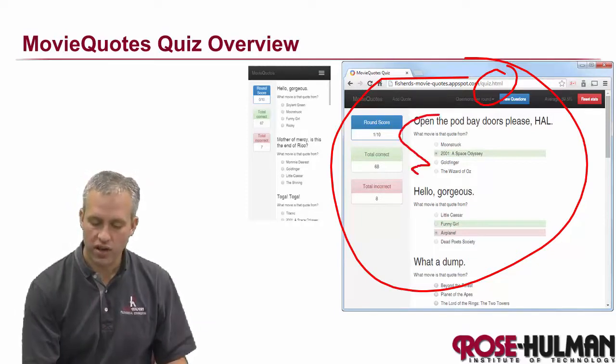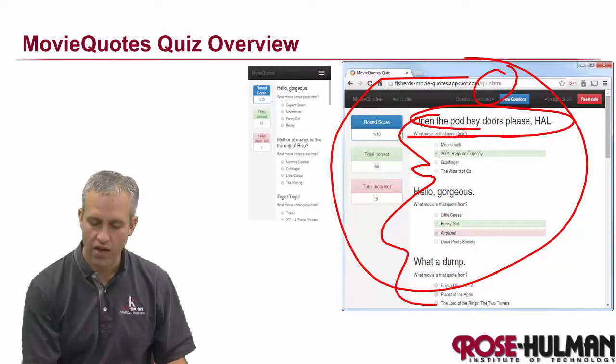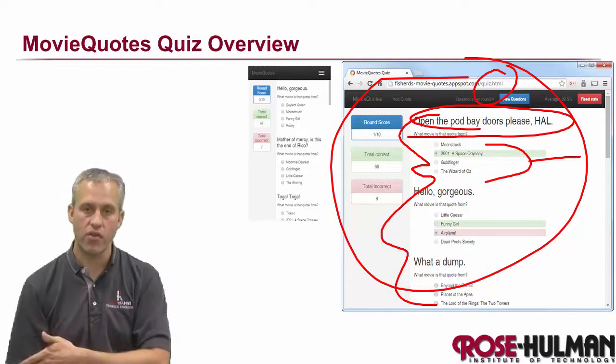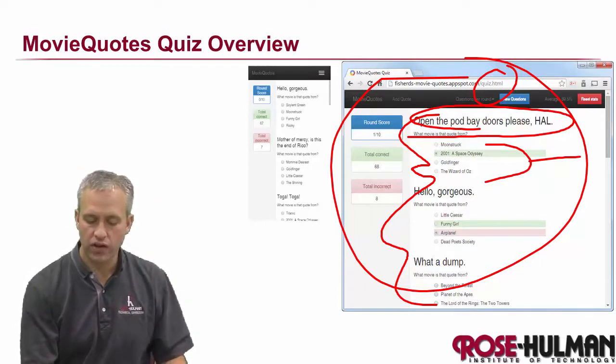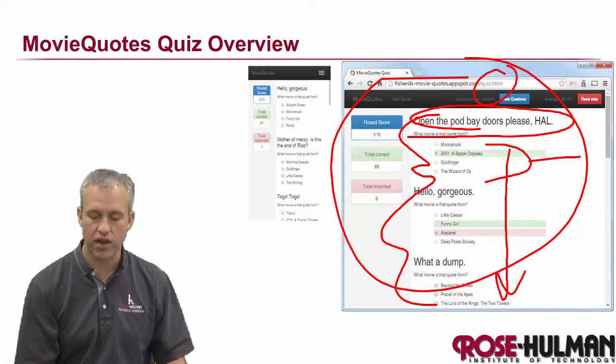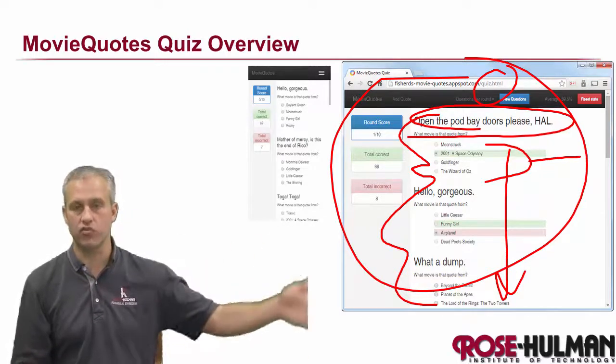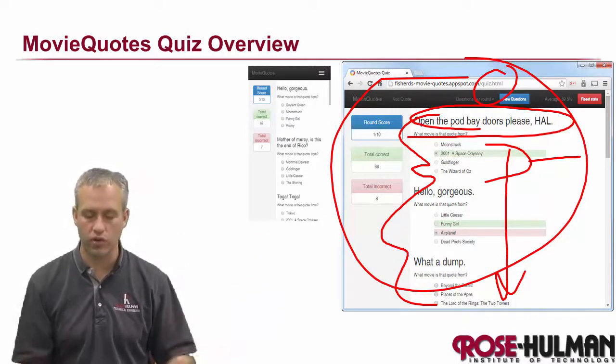It's going to have a couple of questions where it shows the quote, and then it has 4 options for movies. One of the options is correct, the other 3 are wrong. You're going to play it in rounds. Each round is going to have 1, 3, 5, 10, or 20 questions, depending on what the user would like.